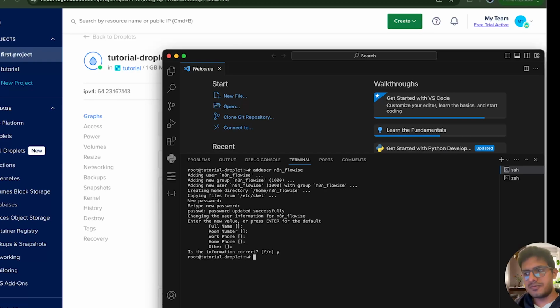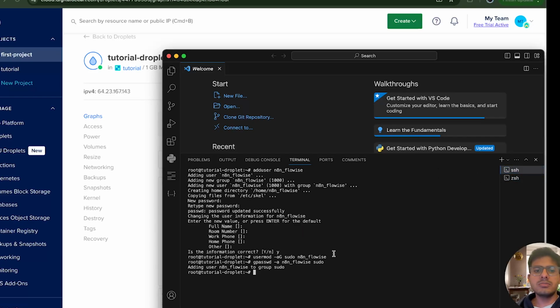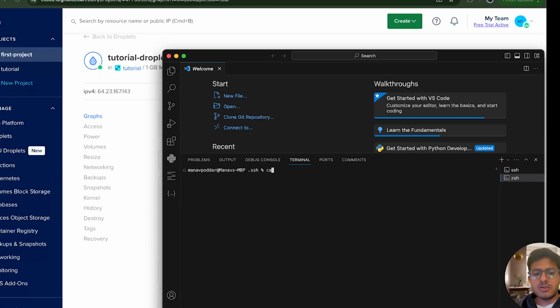Enter for default. Now we have to give administrative privileges to this. So we'll do usermod sudo n8n underscore Flowise. Now follow these commands. We'll give sudo privileges to this user as well. Okay, so the next thing we want to do is we want to also be able to SSH into the new user which we have added. We will copy our public key. Just copy this whole.